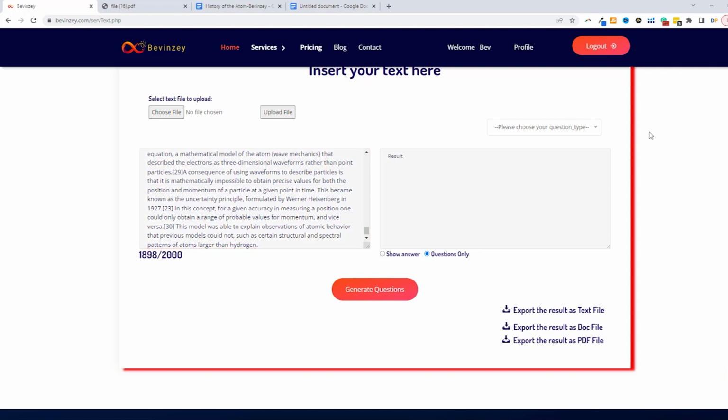Now there are 4 types of question formats you can choose from. You can either do a multiple choice, true or false, short answer, or fill in the blank type questions. So I'm going to go ahead and click multiple choice. And also you could either have only the questions show up, or you could have the questions and the answers show up, kind of like a study guide format. So I'm going to leave it on show answers, and then you want to click the generate questions.